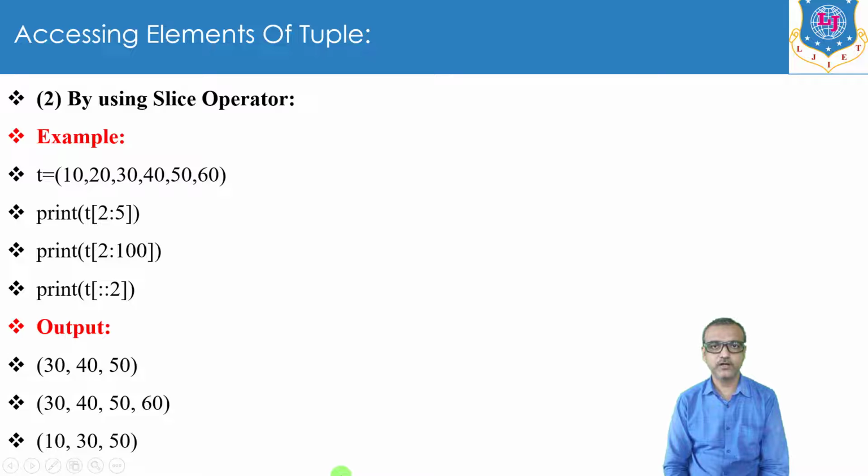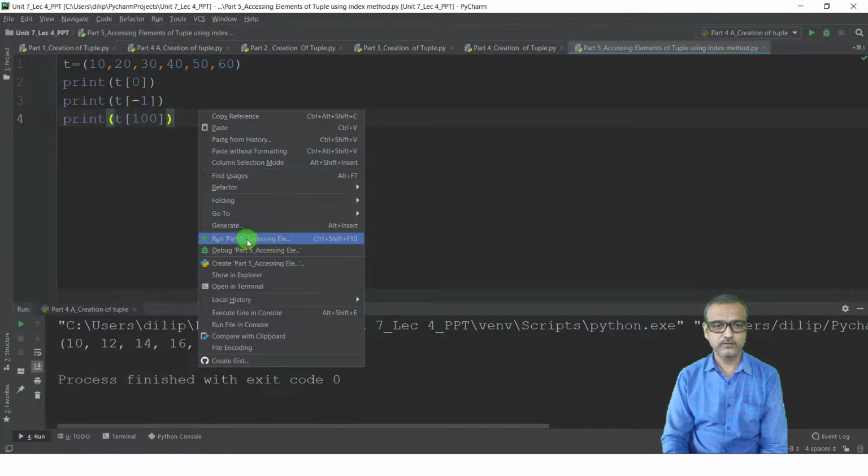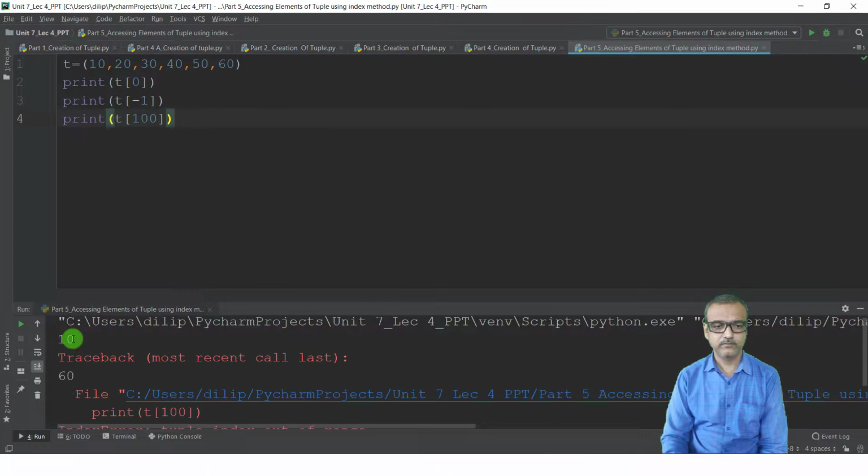Now I will show you the output of this program in PyCharm. See, I have written the same program over here. This is the accessing of elements using index method. I will just run this program. Click on this run button. You can see the same output as discussed with you.